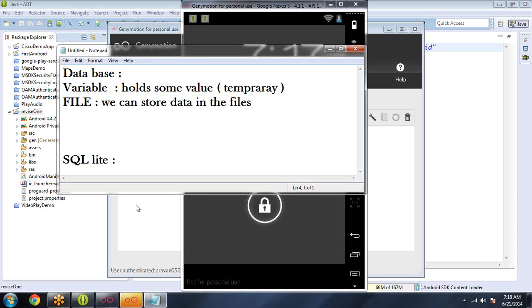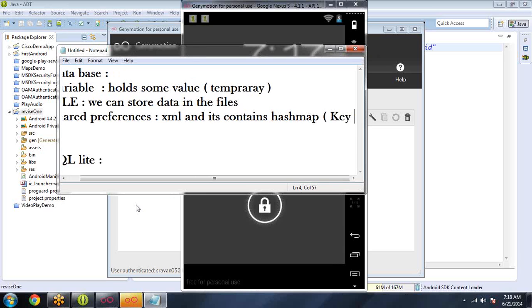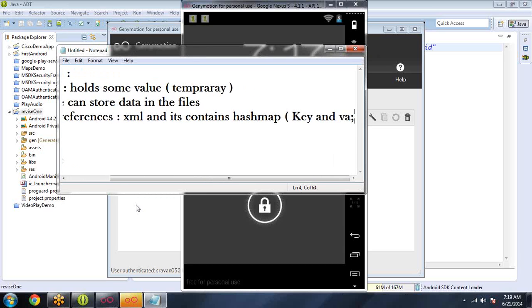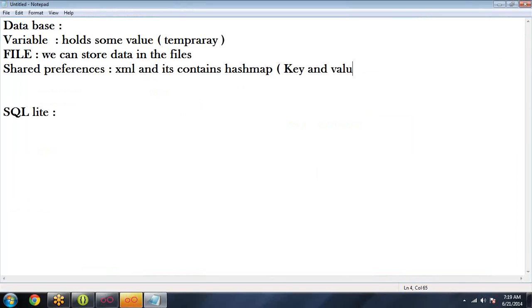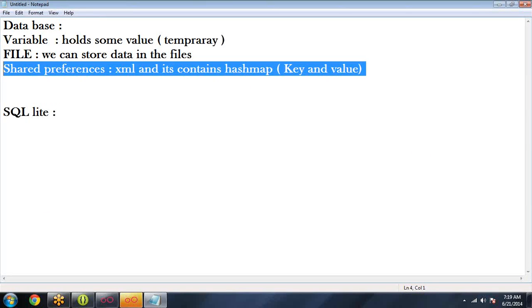One more concept we have is shared preferences. Shared preferences also store the data, in the file format of XML, and it contains data in the form of a hash map. A hash map contains keys and values. That is shared preferences.